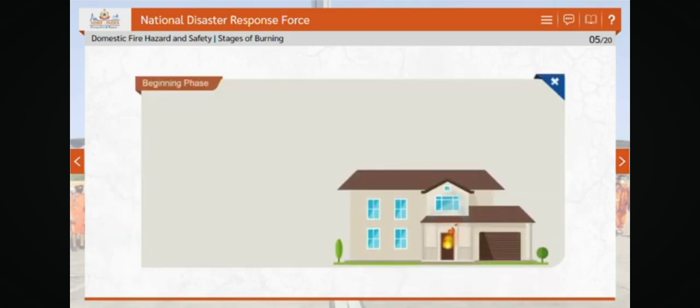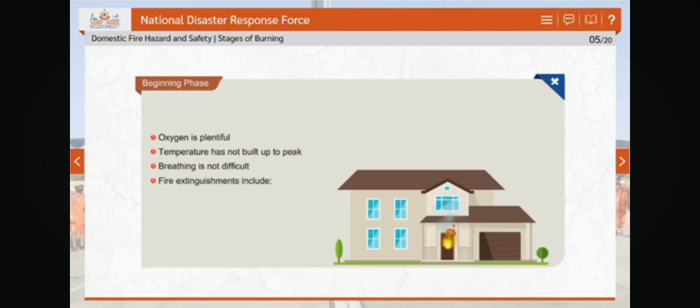In the beginning phase, it is observed that oxygen is plentiful, temperature has not built up to the peak, and breathing is not difficult. In fire extinguishments, there is direct application of water at the base of the fire and ventilation.